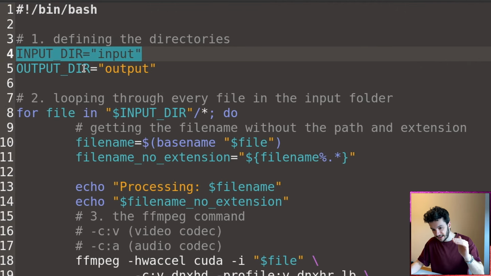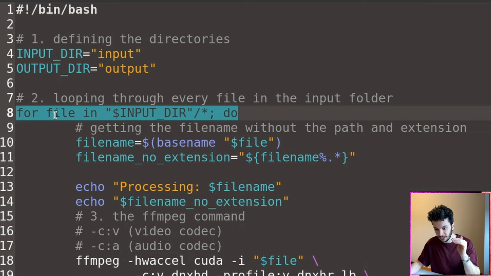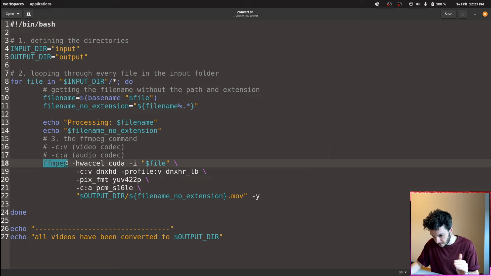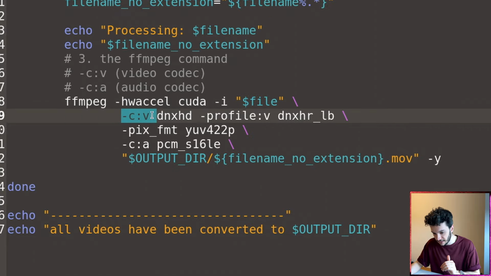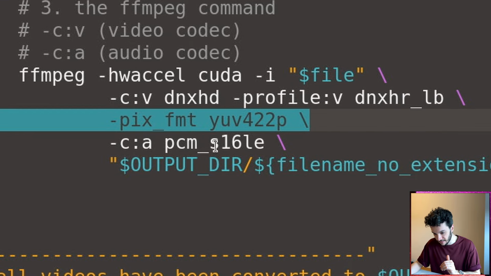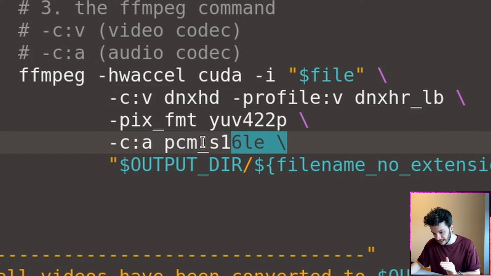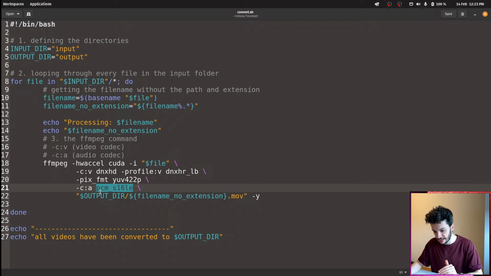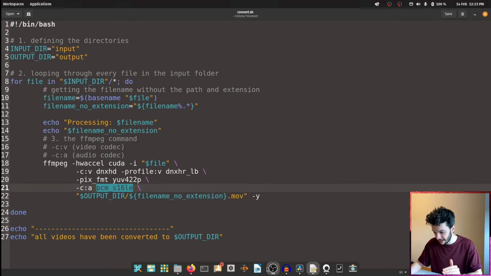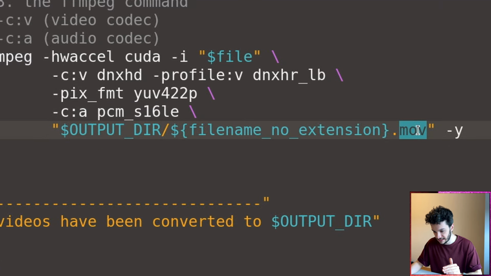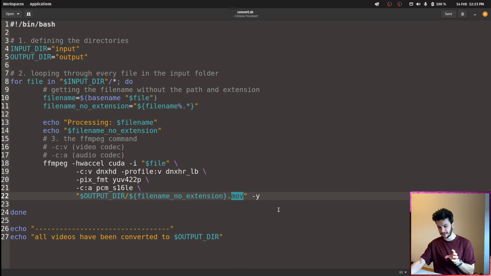And for each file within the input folder, we want to loop through all of the files of the input. We want to use the FFmpeg tool and convert the video codec to DNxHD, as well as some other specific commands, but basically these two are the most important ones. We want to convert the video codec and the audio codec to PCM-S16LE, exactly like we did here in OBS, and we want to have the extension as .mov.